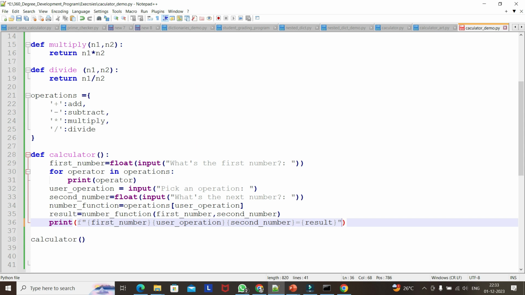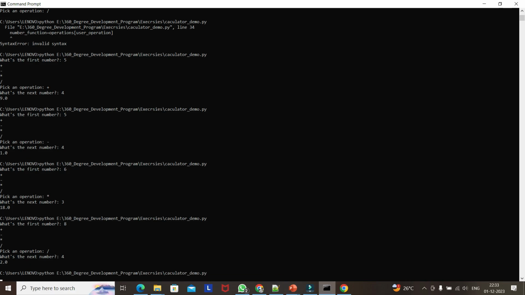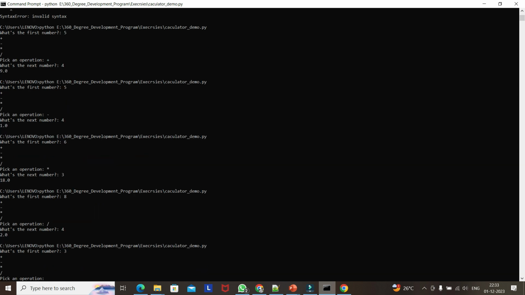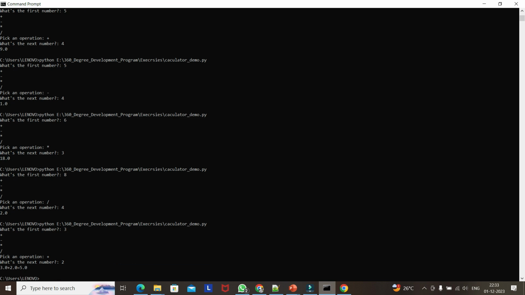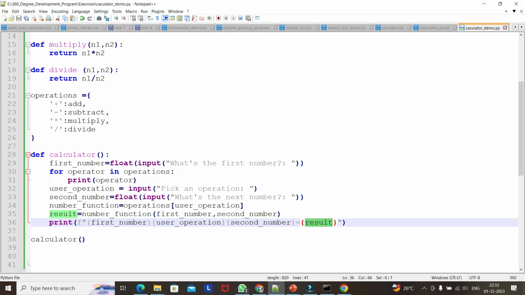So here what I am doing is just displaying whatever is here. I want to use an f string, so it will be replaced with these variable values. So it's like 3 plus 2. So 3 plus 2 equal to 5. Maybe we can just give some space.